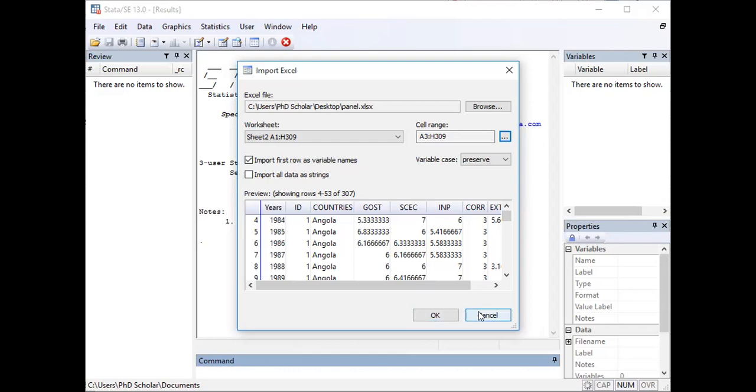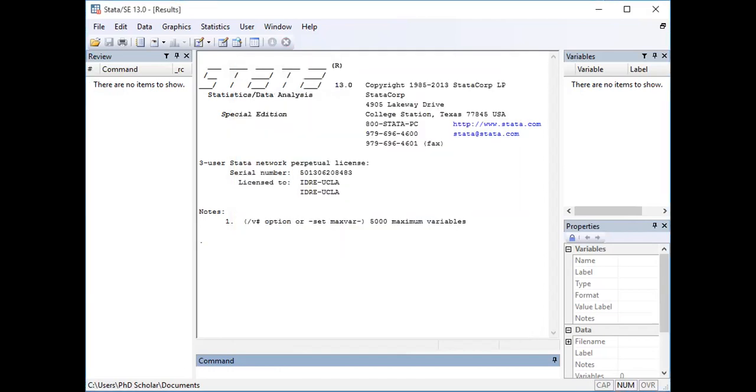But before clicking over there, I will give you a suggestion which will be better: before importing the data, you copy and paste the data. That is a better option. I will cancel, and you can also click OK if you're comfortable with that. If you're not comfortable with that, I suggest you put the data in Stata by another means. What that means is simply go and copy the variable names here, years.